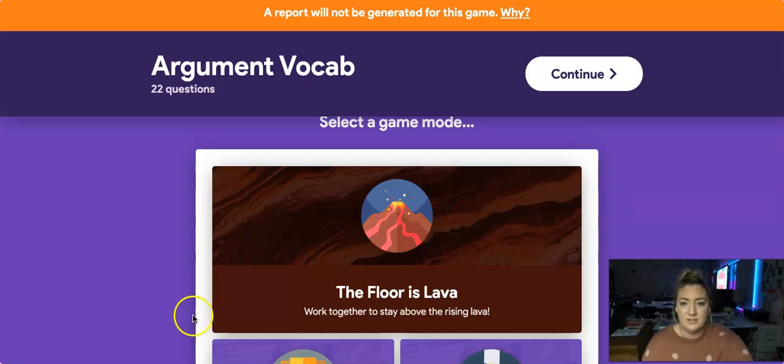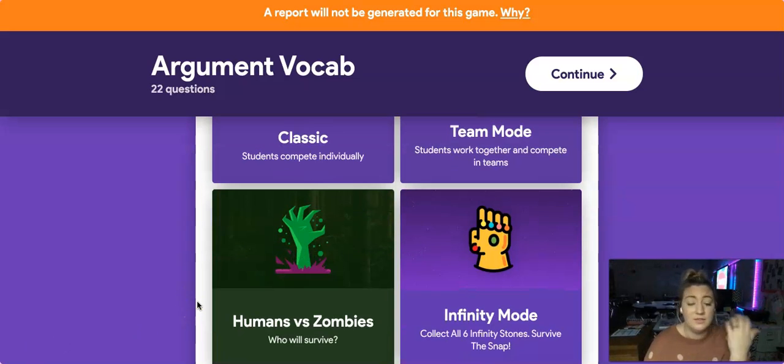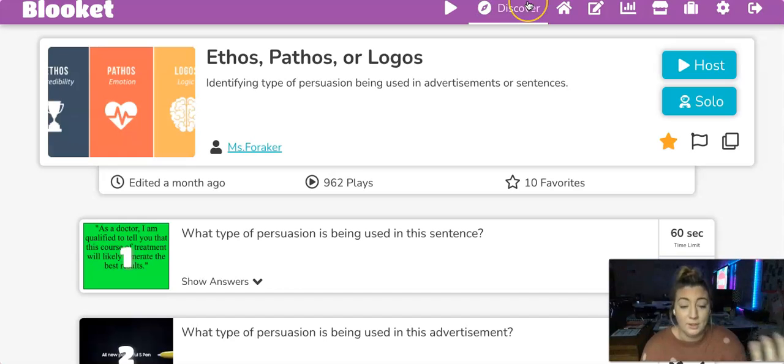It gives you a bunch of different levels you can play, different types of games your kids can play together, and it's really awesome. The only thing that I don't like about it is it's kind of limited in how many times the kids can play and what you have access to as far as creating your quizzes or your questions, which is why I started using Bookit. Bookit is pretty much the exact same thing as Gimkit. It's just free. Everything is free.